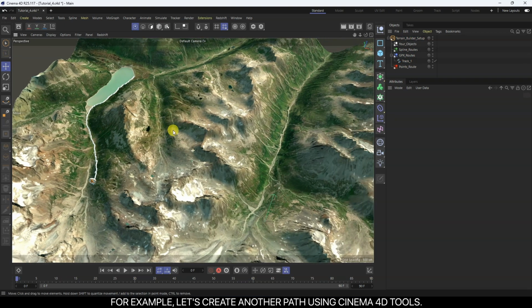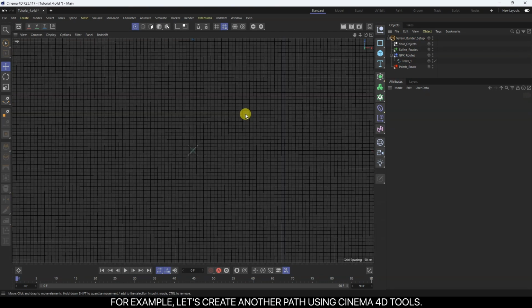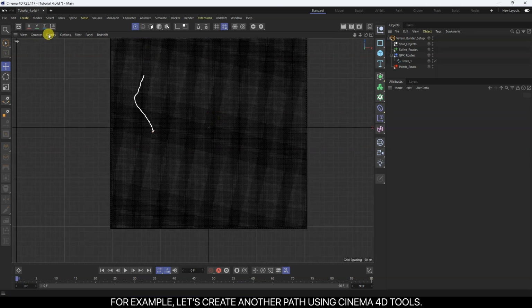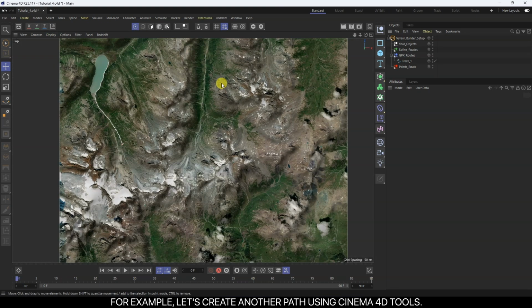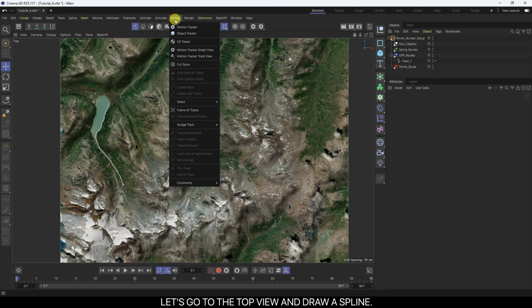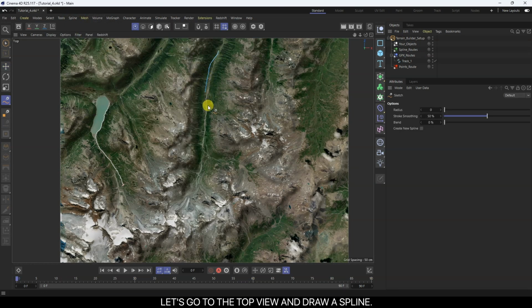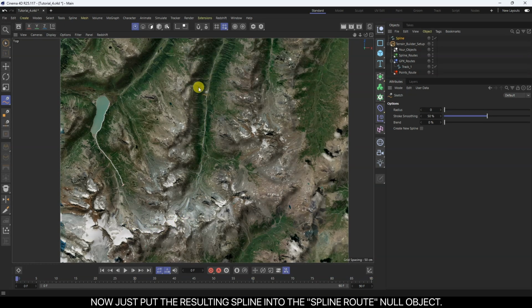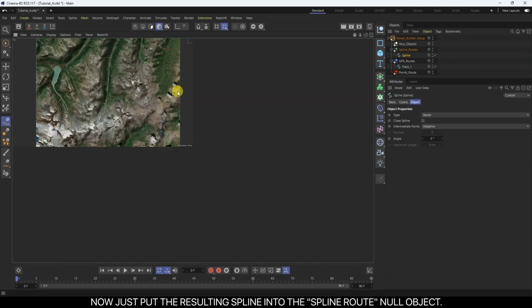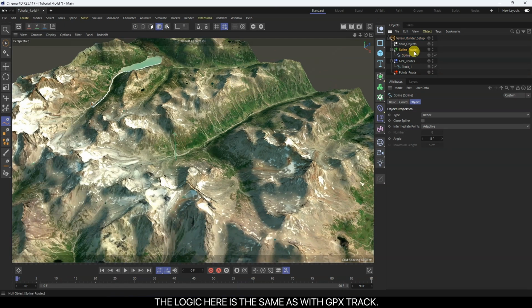For example, let's create another path using Cinema 4D tools. Let's go to the top view and draw a spline. Now just put the resulting spline into the spline route null object. The logic here is the same as with the GPX track.